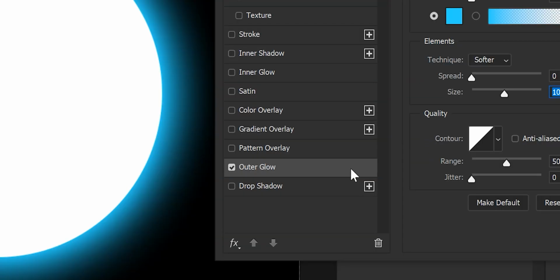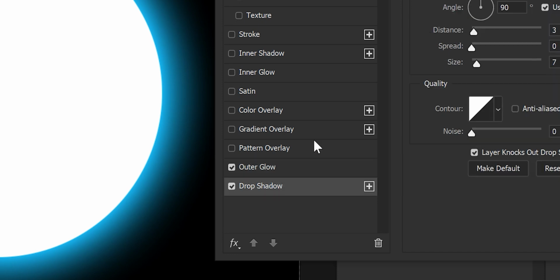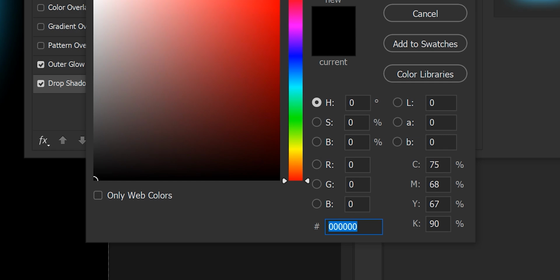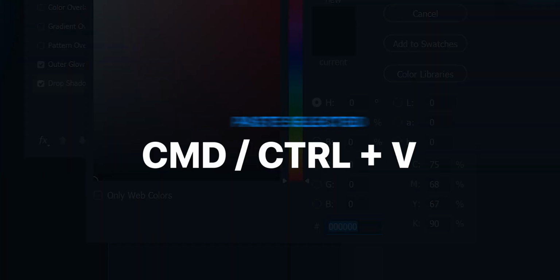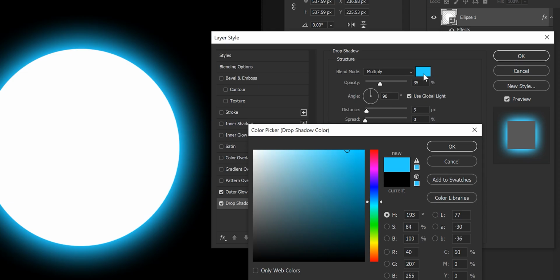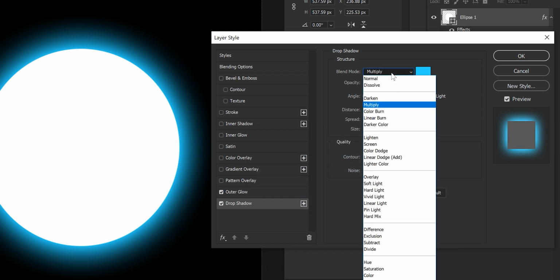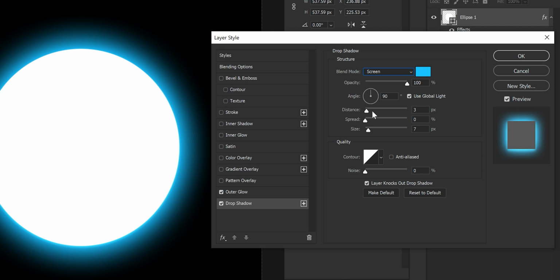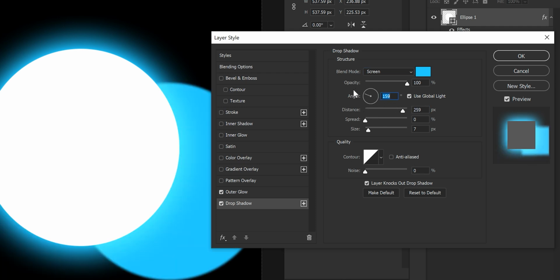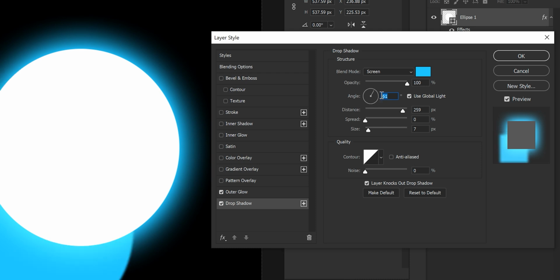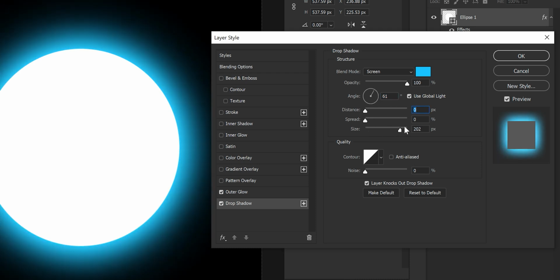Okay, so from the menu on the left, we're now going to check and select Drop Shadow. And from the color picker, we're going to use Command or Control V to paste in that 6-digit color reference. And then click OK, increase the opacity, and change the blend mode to screen. Now there's a number of other options like distance and angle that we can play around with, but because this glow is coming out from the center, the only two we need to use are spread and size.